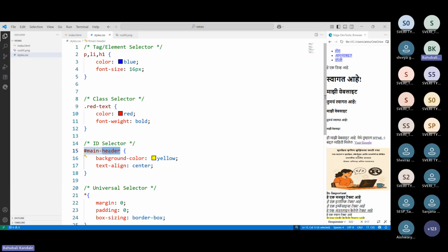After that, curly bracket open, curly bracket close. Within that curly bracket, we write properties and their values. That's the ID selector. An ID selector you can also use for a specific purpose, for specific tags.